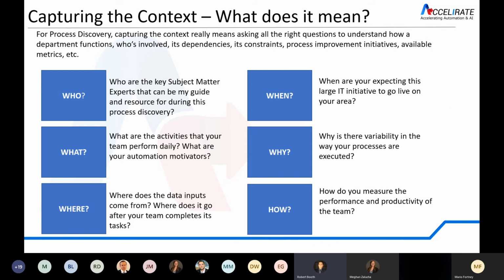It just means somebody that has a solid expertise in one or all of the main functions within that department. And there could be multiple subject matter experts depending on the size of the department. And we'll get into that.